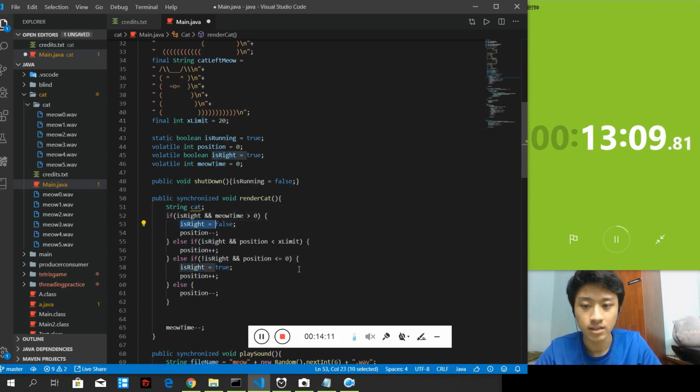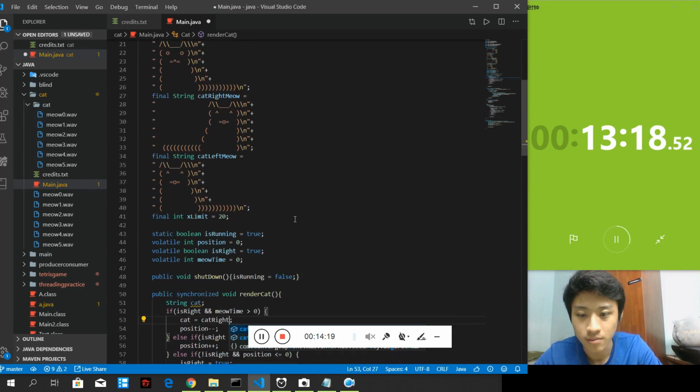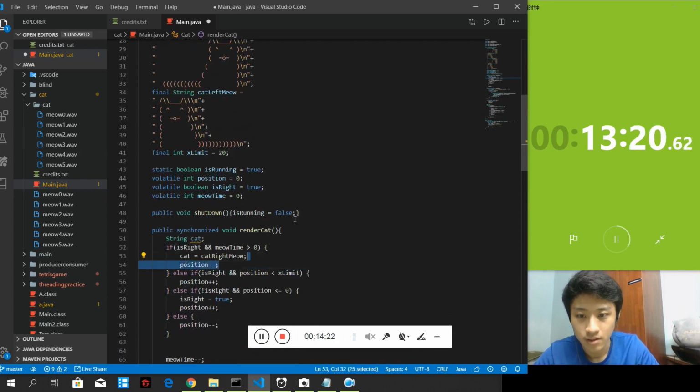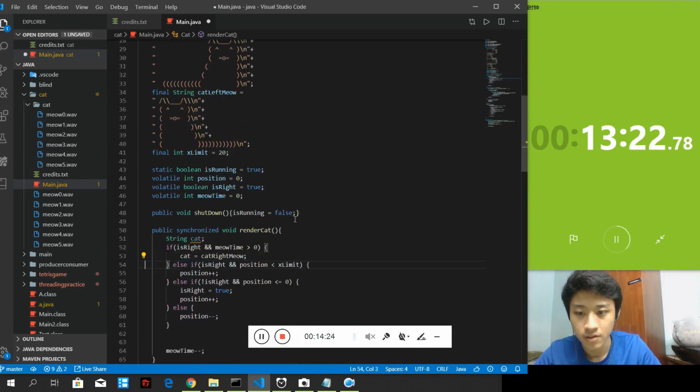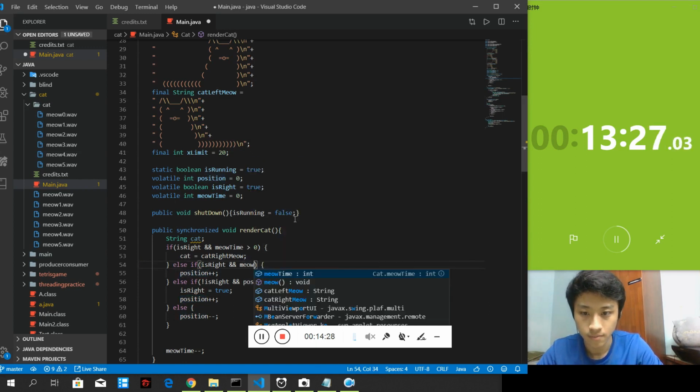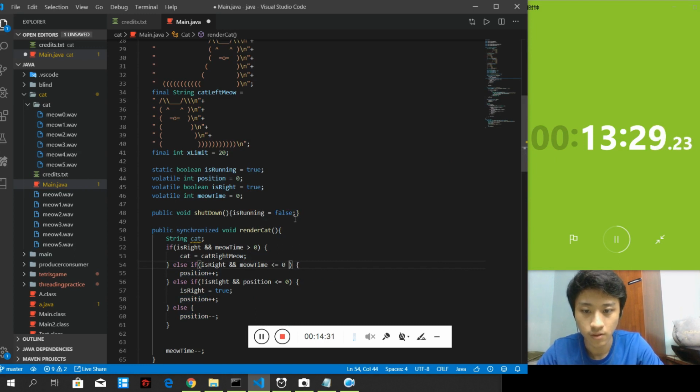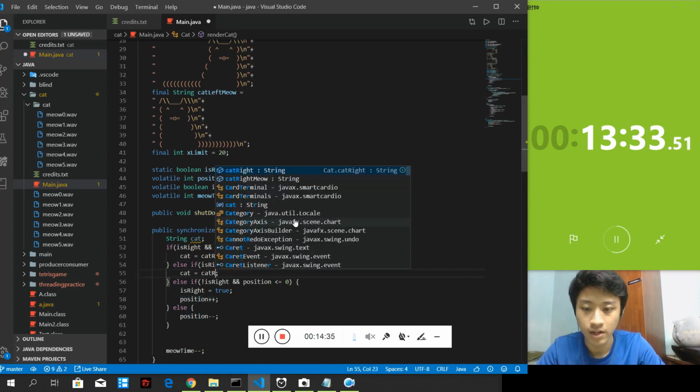So our cat should be cat right. What do we call it? Okay, meow. Yeah. So else if it is right and the meow time is less than or equal to 0, we will be setting the cat equal to cat right on D.